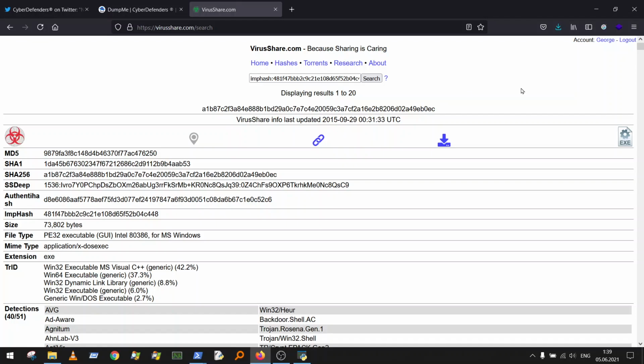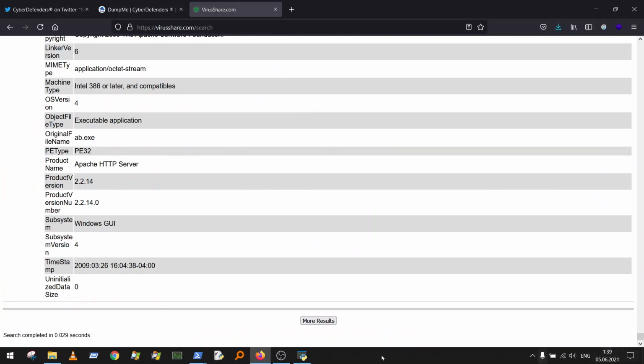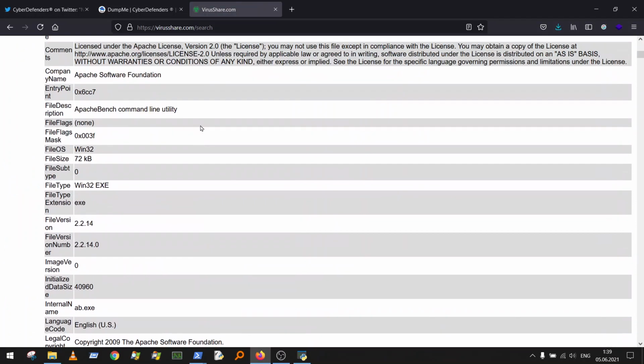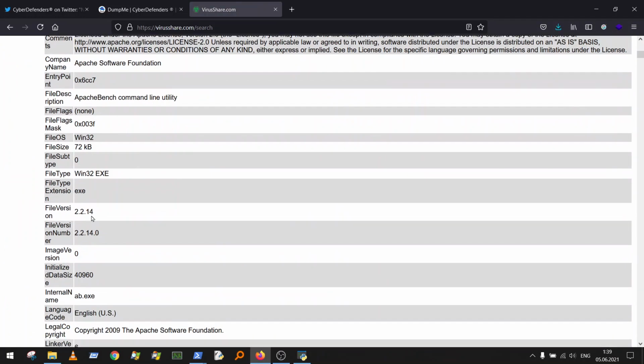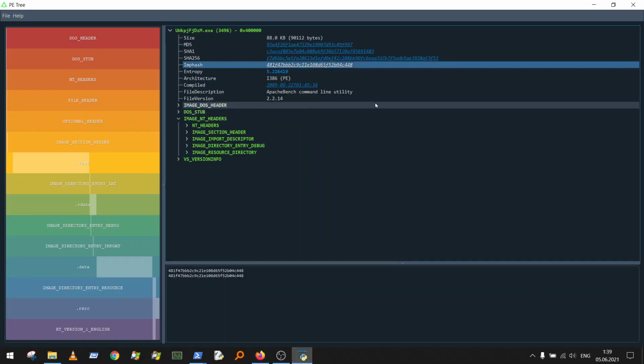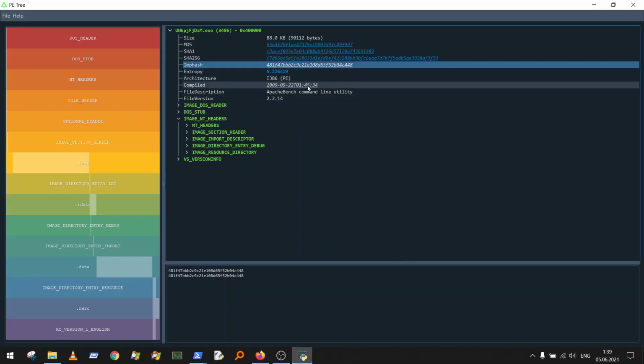So many, 1 to 20, but there are many pages, many. Another thing was that you can specify some exit data, and there is the timestamp where the file was created, the file was compiled. So here is the compile time, here in PE3 is the compile time.